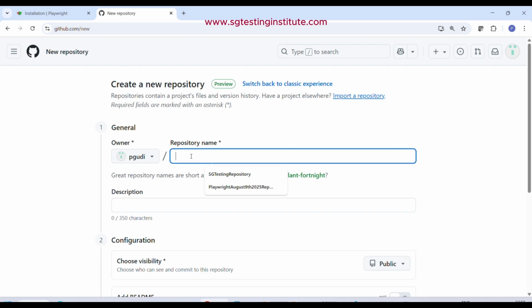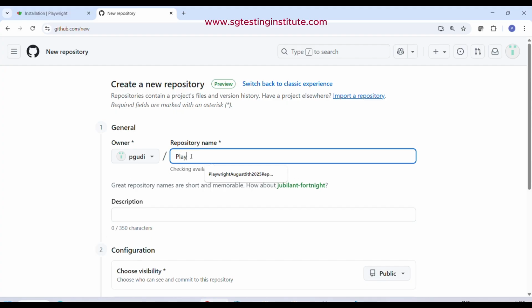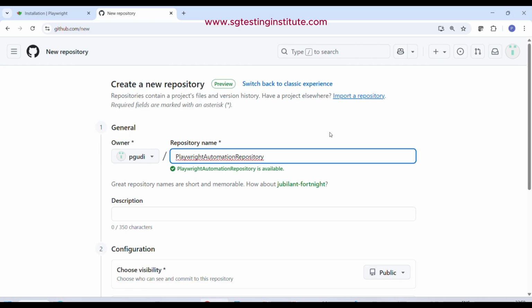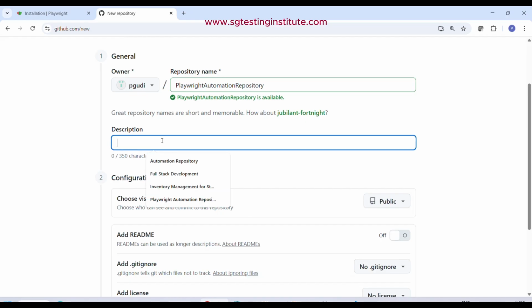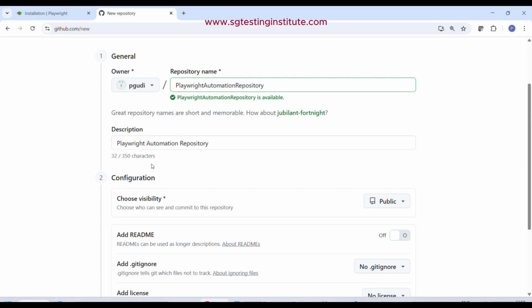Now provide the repository name. I would like to provide the repository name as Playwright Automation Repository. Yes, the name is available. If you want to provide a description, you can. You can just provide anything, for example Playwright Automation Repository. That is optional, and you can make it public or private, but by default public is selected.